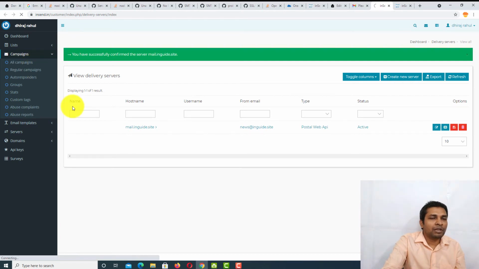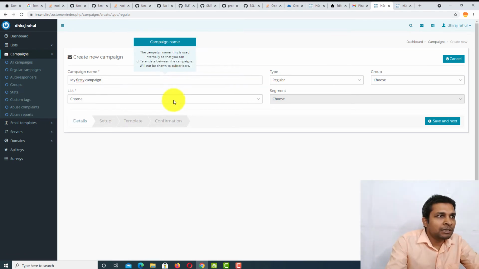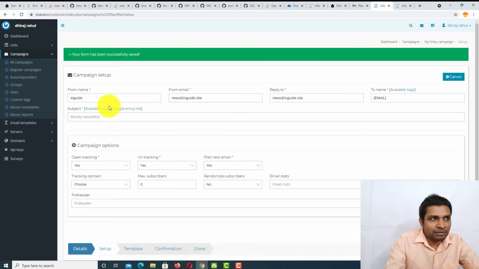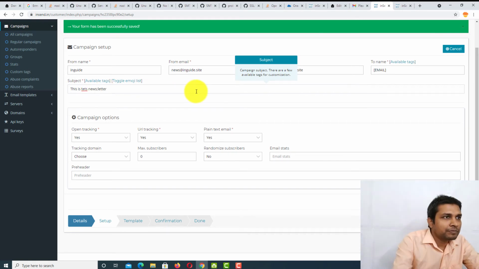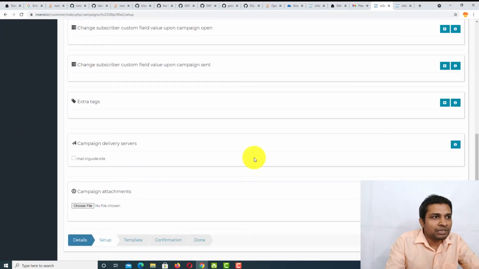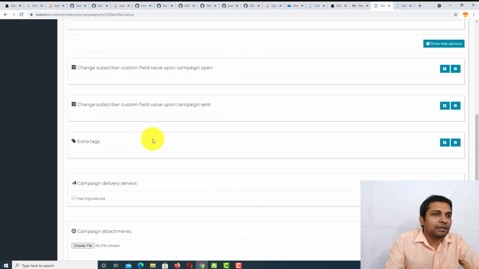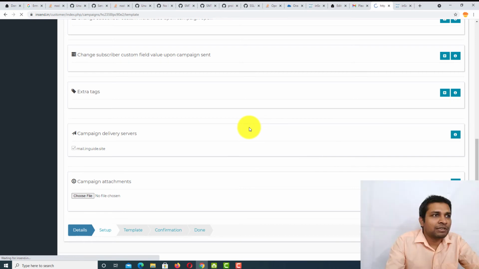Go on regular campaigns, and then create new, give it some name, and then list. You have to select the list, and then save and next. After that you have to give the subject. Alright, so you have a few more options here, like you can select campaign delivery servers, and you can have any attachment if you like to send with campaign, and you can also put extra tags, and all those you can explore yourself. After that click save and next.